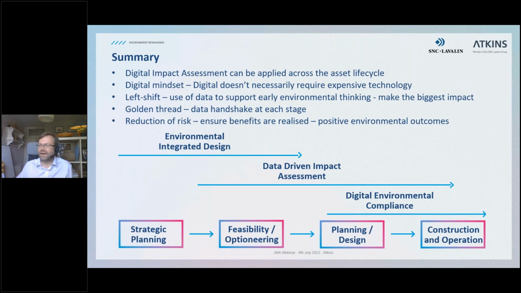But then through Dan and Pietro, we tried to show that golden thread, that handshake between the different stages, making sure that data is brought all the way through and decision making associated with that data is brought through each stage, to make sure that the benefits that we've identified at the start get realized on the ground and we have those positive environmental outcomes. And on that note, I'll hand back to Josh.